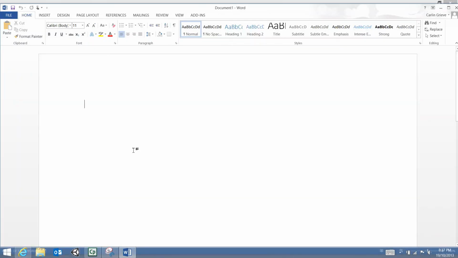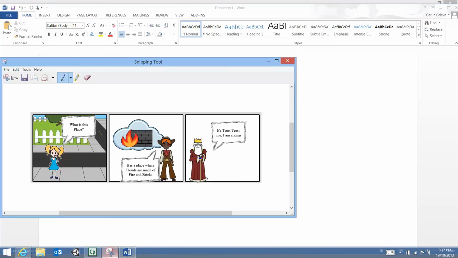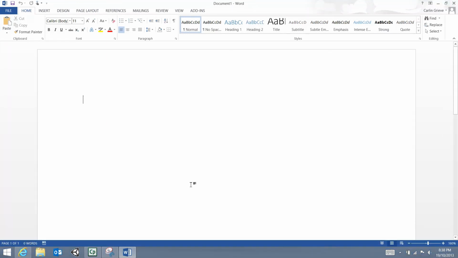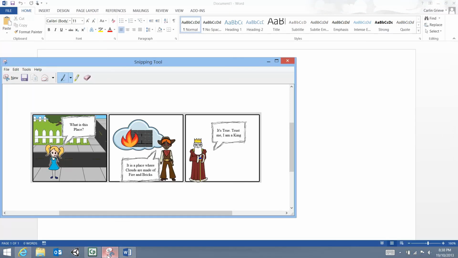And to get that picture that we snipped, we can go into Microsoft Word and click paste. So by clicking paste, that will paste our image into it. Now, as you can see, it didn't quite work for us, so we're going to go back and see what could have gone wrong.